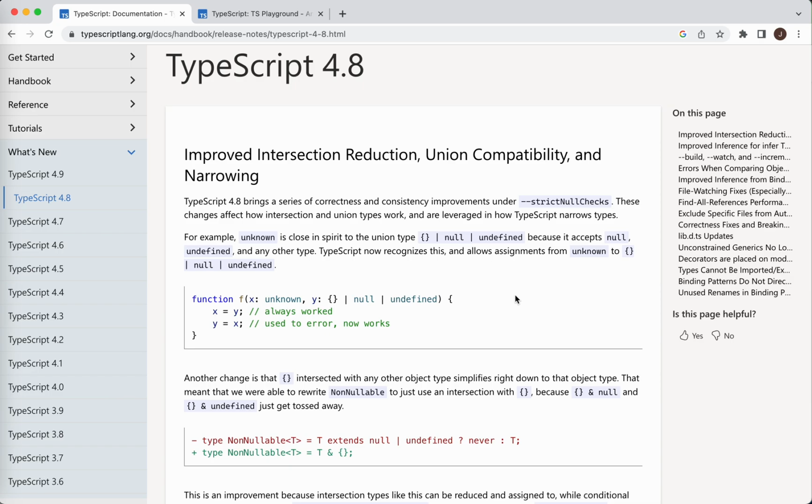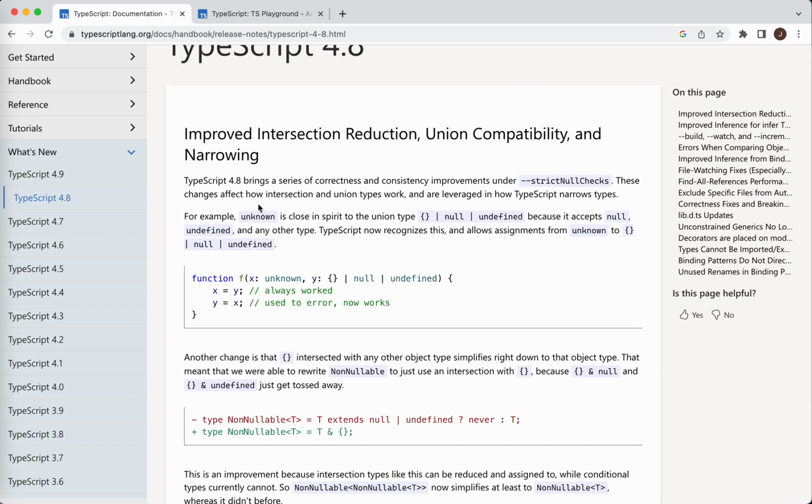So the first important update is that unknown is now closed in spirit to the union. What is this? So it's closed in spirit to the union: object, null, and undefined. Well, I think it's pretty reasonable, right?